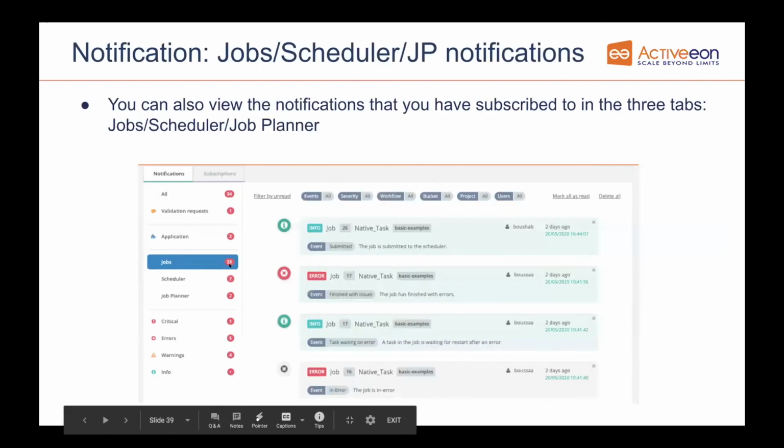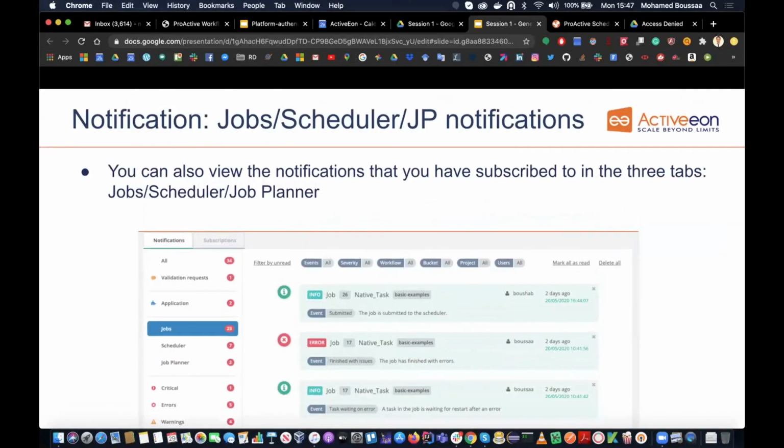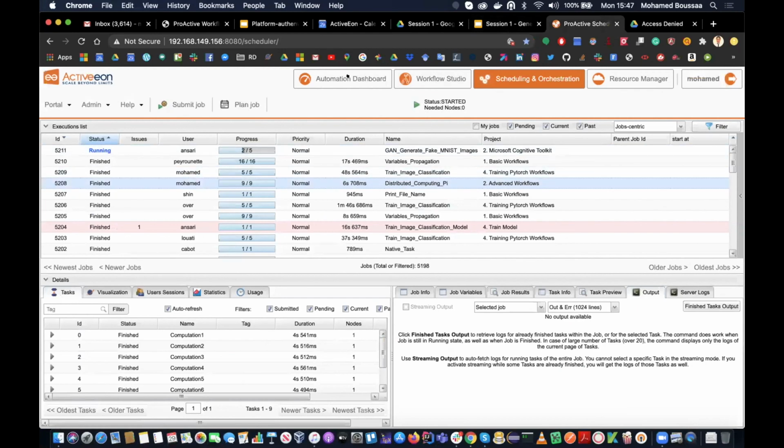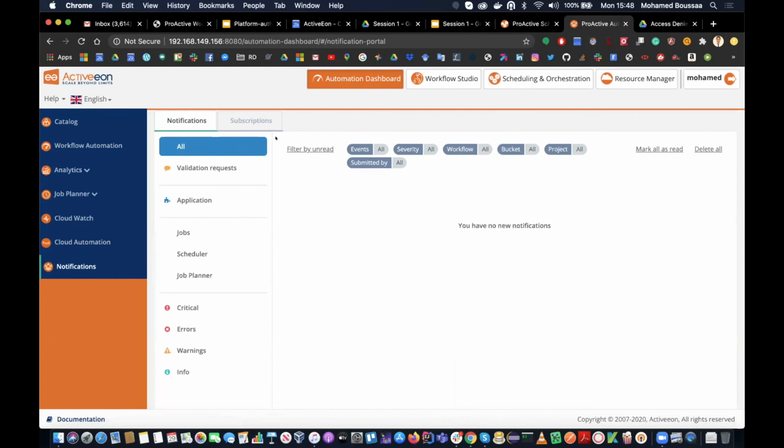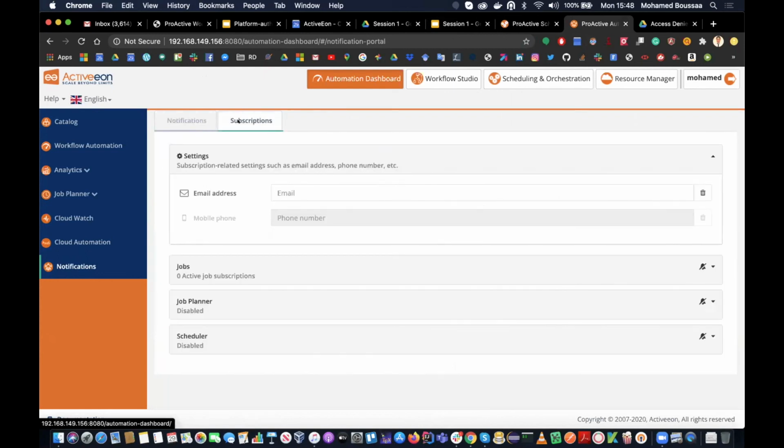Yeah, so time for demo. Again, I'm going back to the automation dashboard. So I'm going to go to notification. I invite all users that have access to the platform to go to notification. As I said in the slides, the first thing to do is to subscribe to some events.